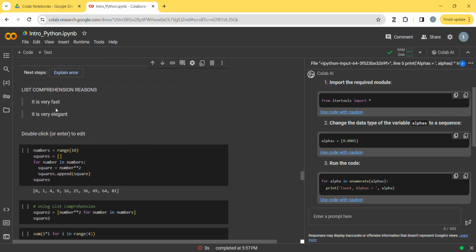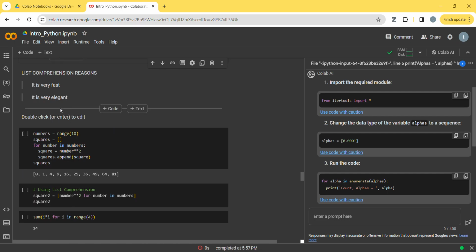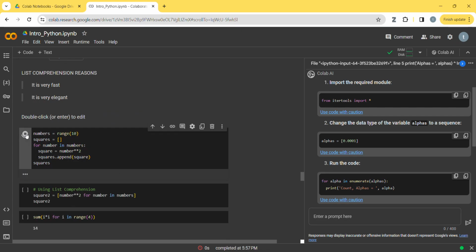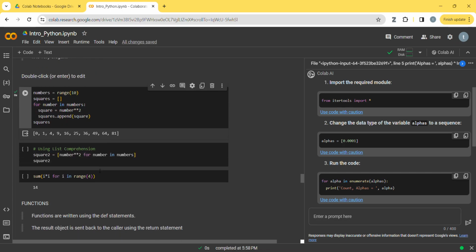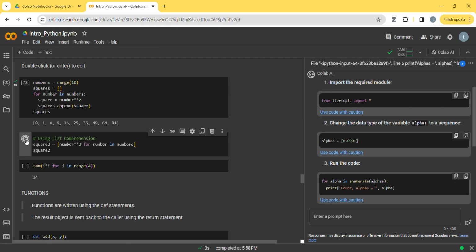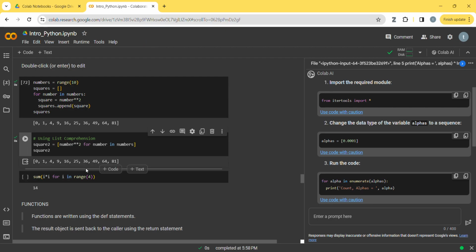So list comprehension is very fast, very elegant. You double click. Number equals range, let's try it. So number equals the range of 10 squared: 0, 1, 2, 3 squared, 4, 5, 6, 7, 8, 9. So 10 you don't have. You actually can do that using a comprehension for the square. So basically it's still the same. You can use a square too.